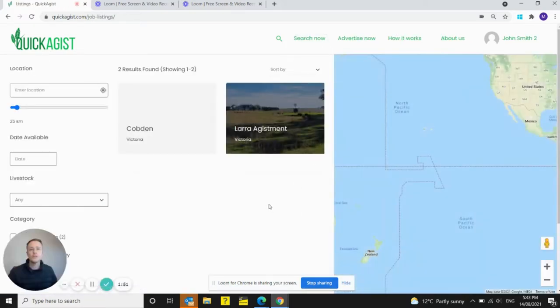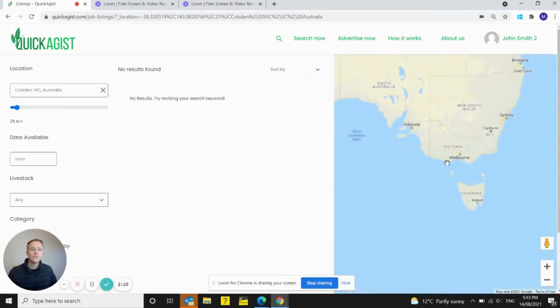Here we can see we've got two properties. One's actually live at the moment, the Lara agistment, and Cobden, which is a made up property at the moment. The features on the search here, we can enter the location. So if we wanted to look up Cobden as an example, we could type that in, and that would come up with Australia, and the search would zoom in on that space there. As you can see, there's no results there because actually this ad is not actually in Cobden. Bit of a trick. It's actually in Canada.